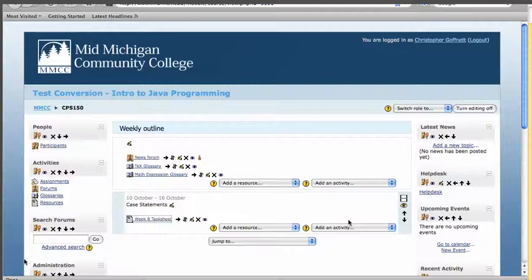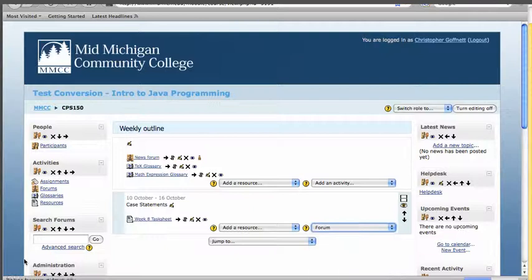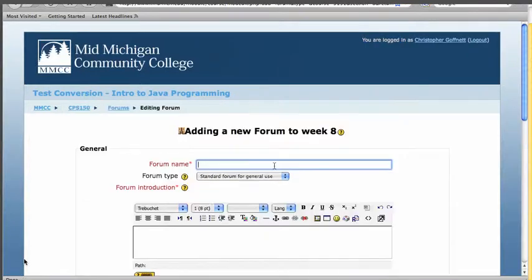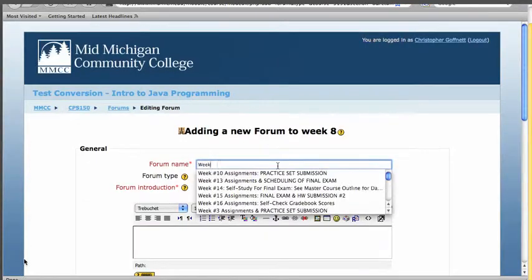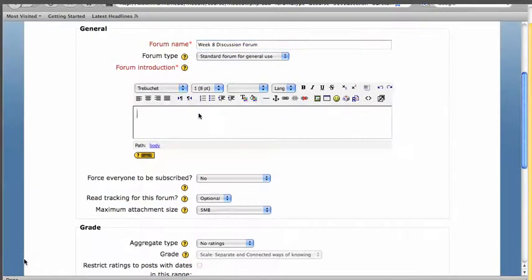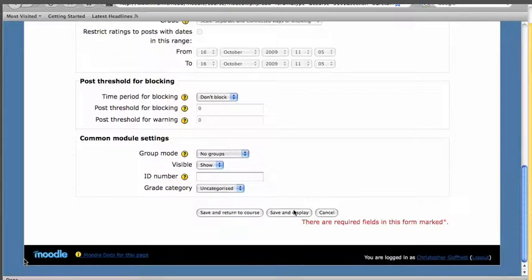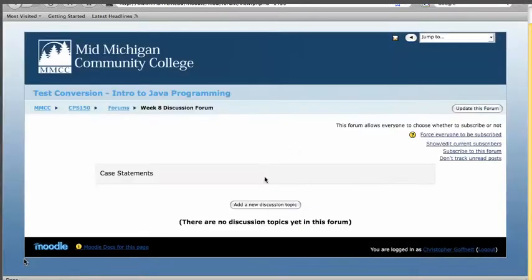Okay, so I said I wanted to set up a discussion forum. So I'm going to click Add an Activity, and I'm going to scroll down and select Forum. And this forum, I'm just going to keep it generic. I'm going to call it the Week 8 Discussion Forum. And in the forum introduction, we're going to put case statements because that's the topic of the week. I'm going to ignore all these extra settings for right now. We'll save that for an advanced class. I'm going to click Save and Display.